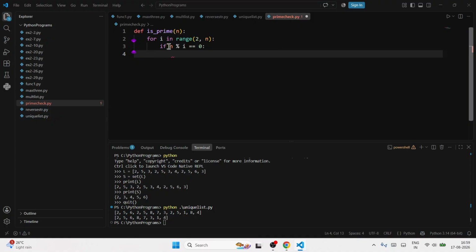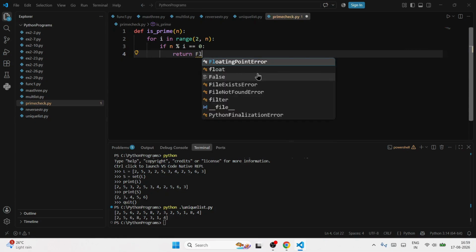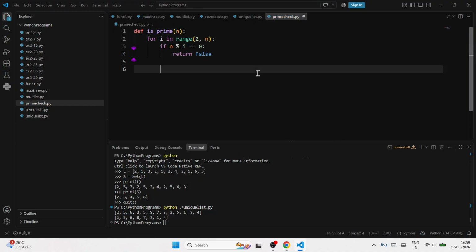First you check whether n is divisible by 2. No. Then check for 3. No. Then check for 4, and so on. This way, if it is not divisible till n minus 1, then it is prime, return true. But if it is divisible by any i, then return false from there only. Otherwise, can we return true? Yes.